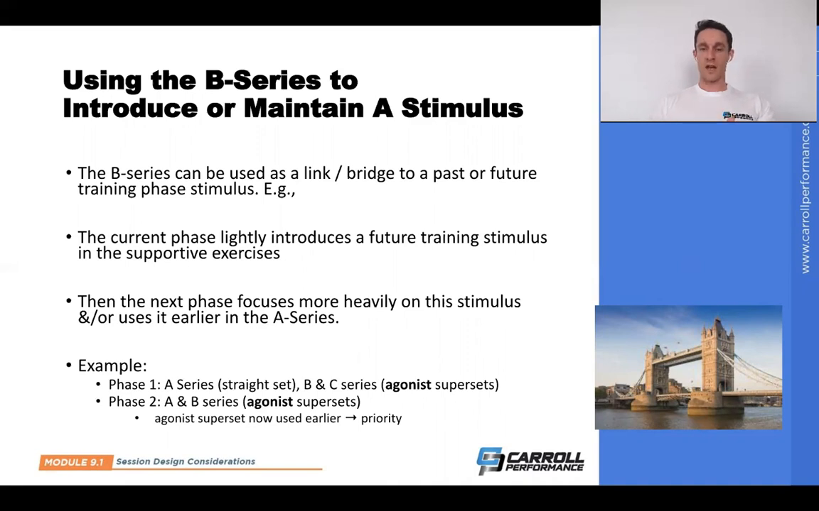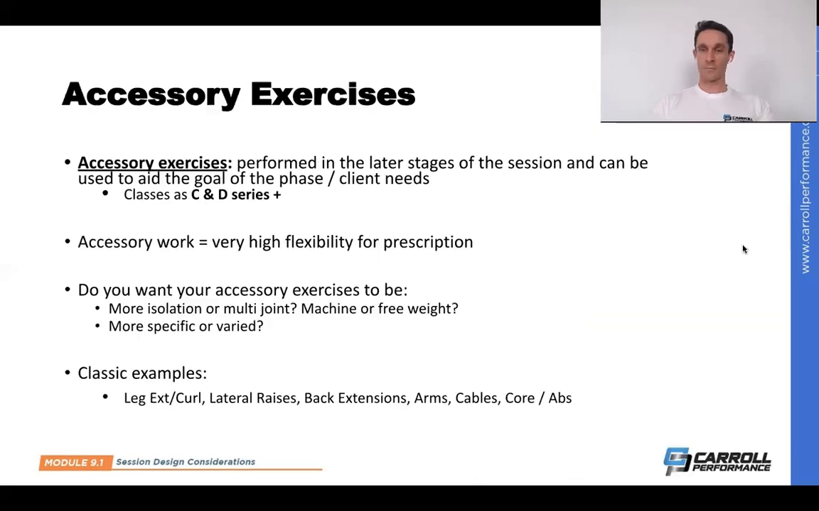But then in the next phase, we focus on using that same agonist, same muscle group superset stimulus. We slide it up to the A series. We might do it for 4 sets and we do it earlier. We may rest slightly longer, and that allows us to work a touch harder, lift a heavier load, and we can play with it and prioritize it more. So that's how we can think about synergy between the sessions and the phases and the week, but again, future phases as well. And we can use those B series really strategically.